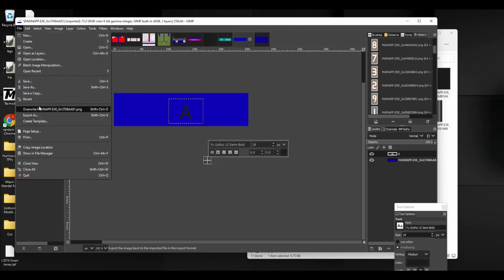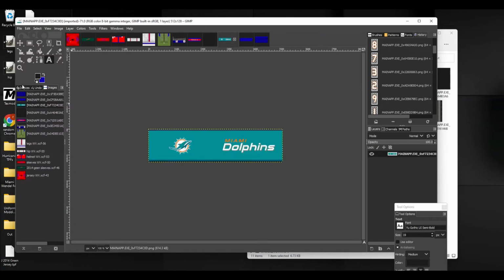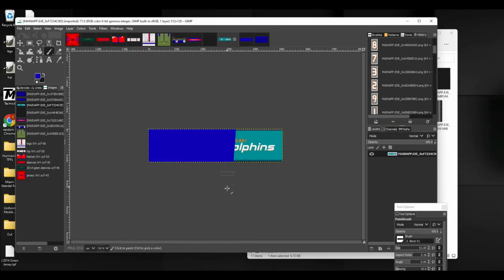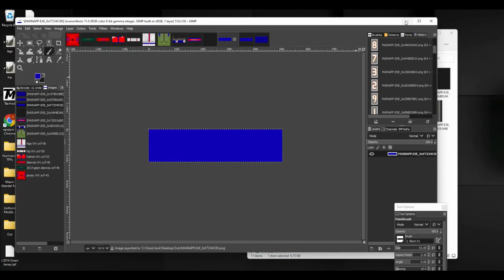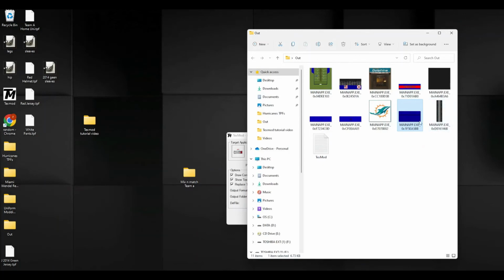Okay. File, overwrite. And we've got our Dolphins thing here, so we're just going to replace that with blue again. We have a very blue stadium. Okay. So I'm going to file, overwrite this. And I'm just going to leave this other stuff here. It was sort of just an example.